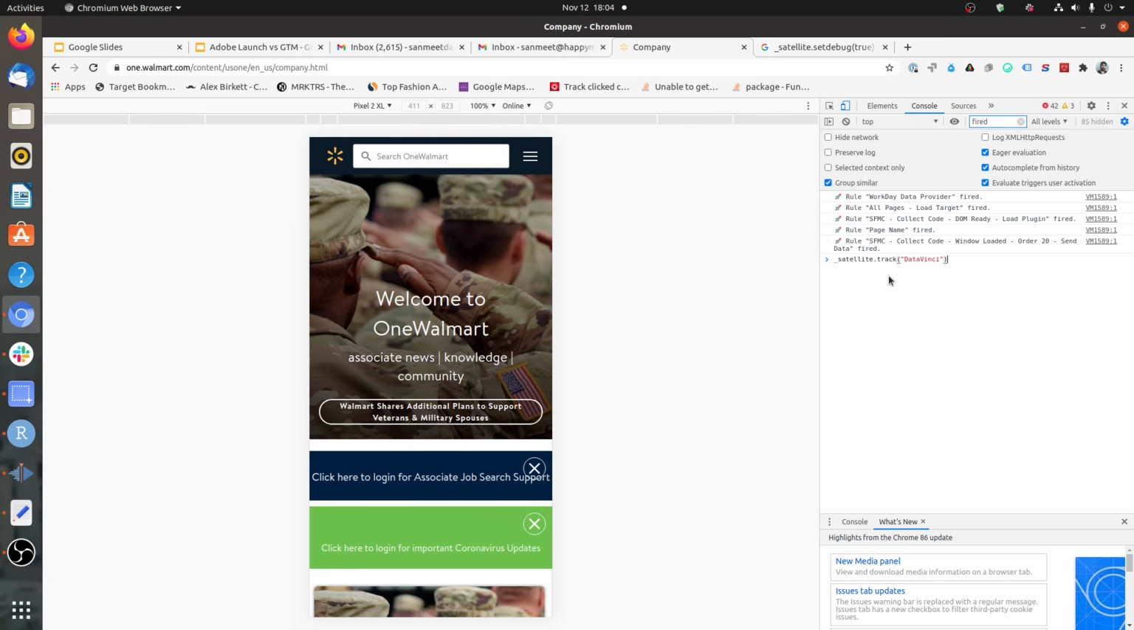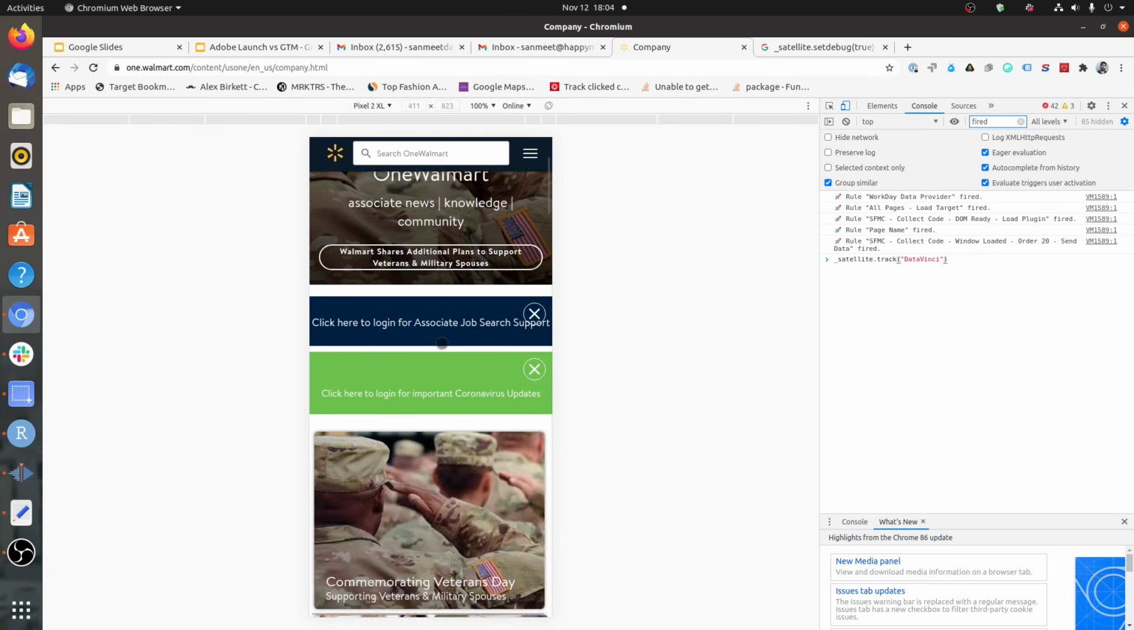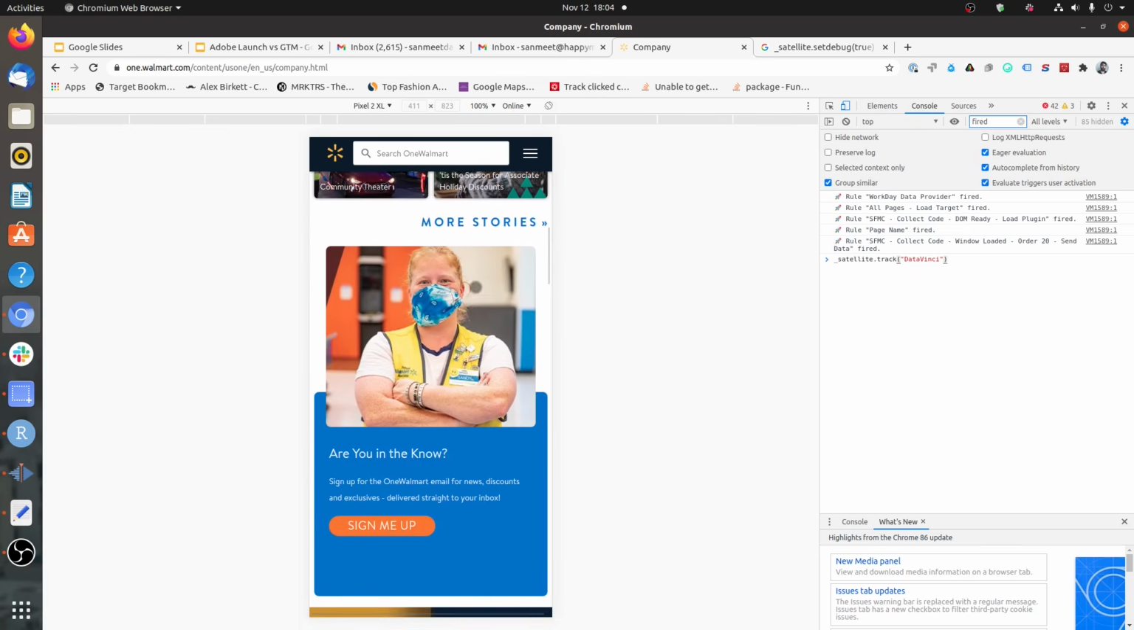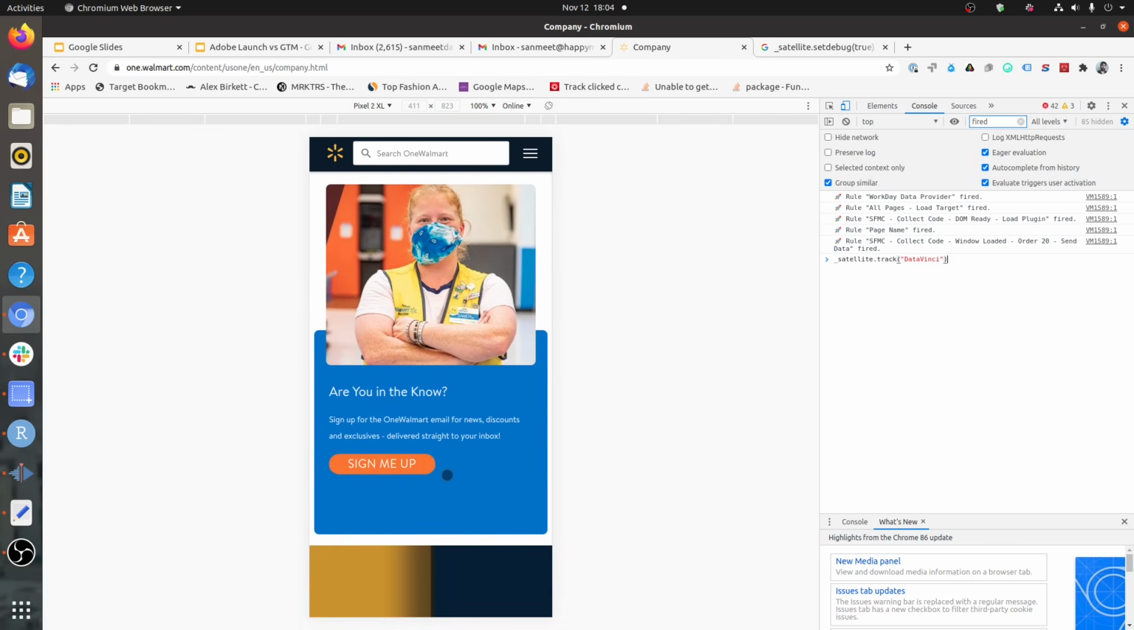So I can request the developers that on certain events they just fire this function. For example, when a user is clicking on sign me up, the developer should pass this function, _satellite.track('Data Vinci'). Now what would happen is that I can use this identifier, DaVinci, and create a rule based on the direct call rule to do something. Just like we can create something based on custom events, we can create something on the basis of this identifier. Here DaVinci is equivalent to an event name in Google Tag Manager.